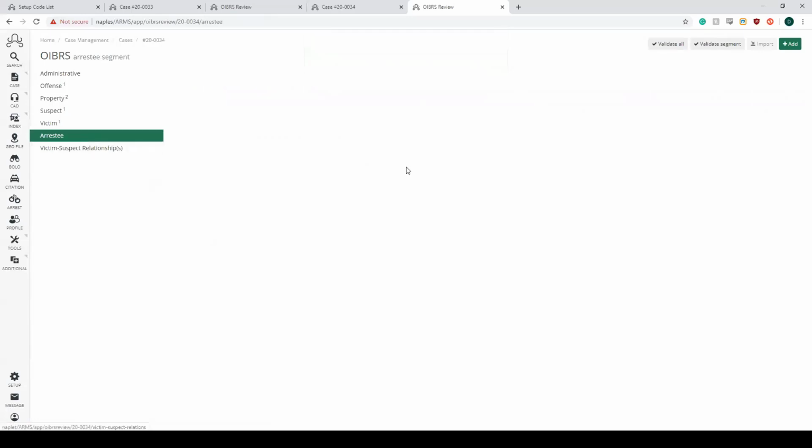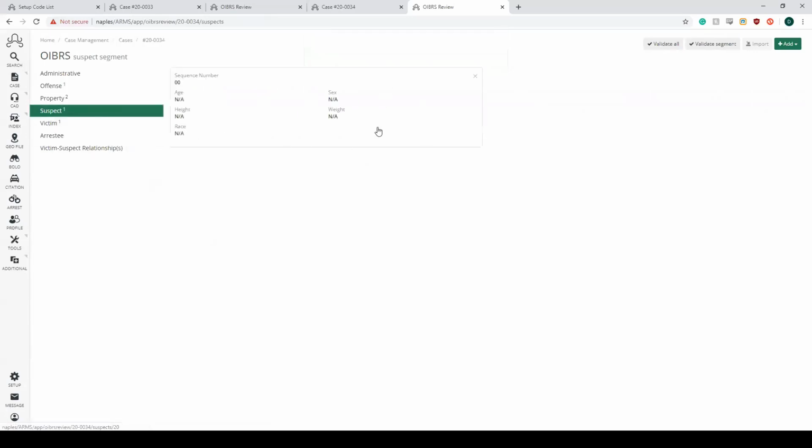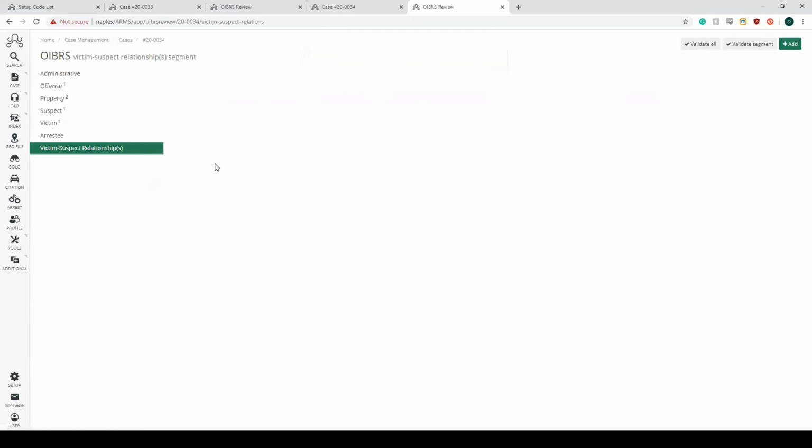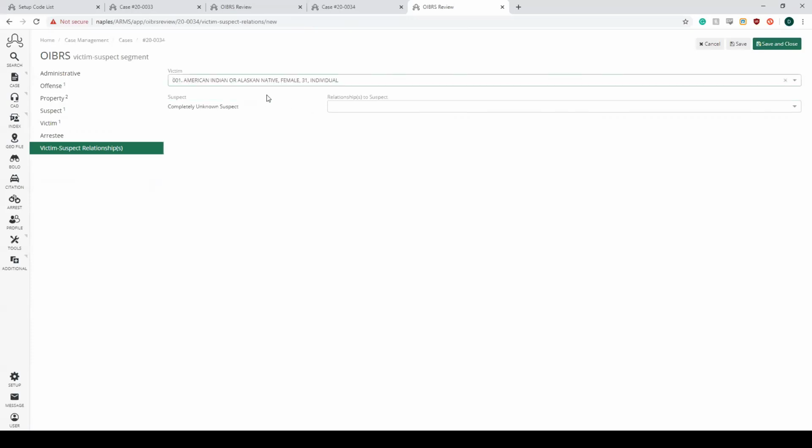We'll come to arrestee. Again, no arrestee since we have an unknown suspect. And then the last one, this is a little weird, but you still do have to add a relationship, even though it's a completely unknown suspect. But you'll see what happens. We'll click add, and then we pick our victim. Then this completely unknown suspect needs to stay blank. If we forget that and we choose victim was an acquaintance, it'll tell you relationship code should be blank for a completely unknown suspect. So we'll hit X on that and save and close.